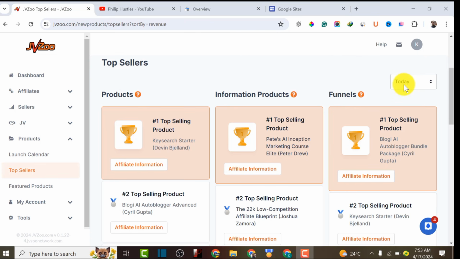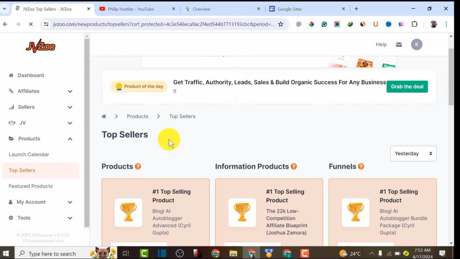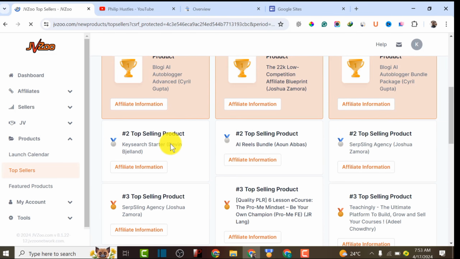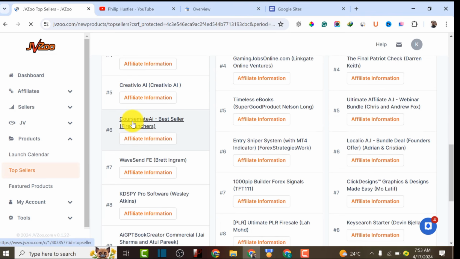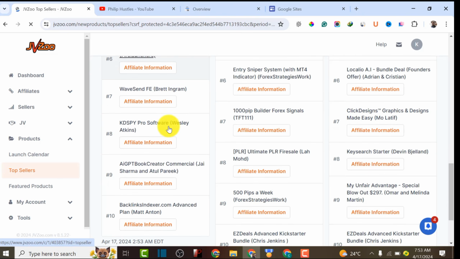As you can see, I filter the promotion method to yesterday to see products that have been on the platform for days. As you can see, this Keysearch has been performing very well. And also let's find this particular CourseMate.ai. This particular product is a best-selling product that is performing.